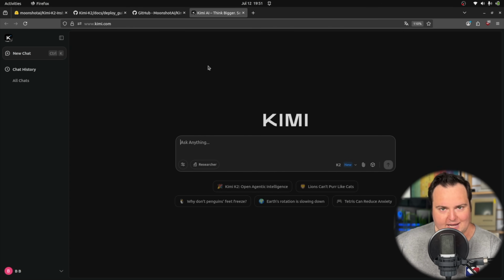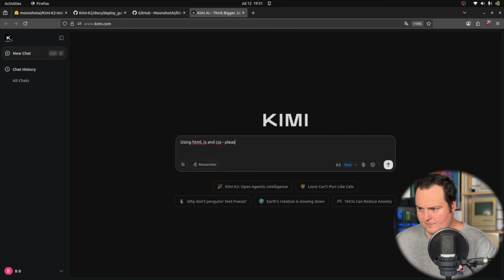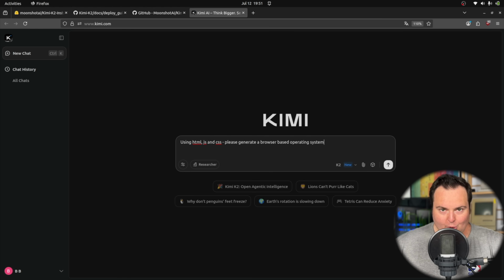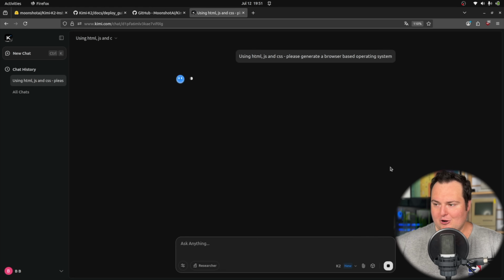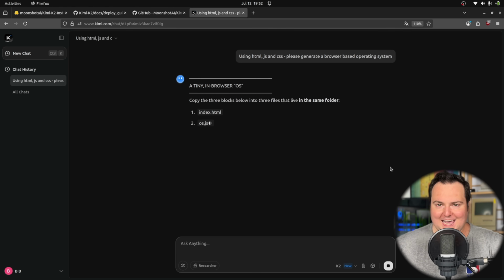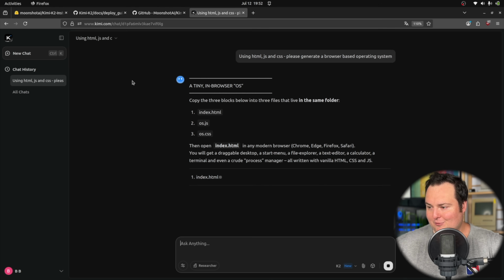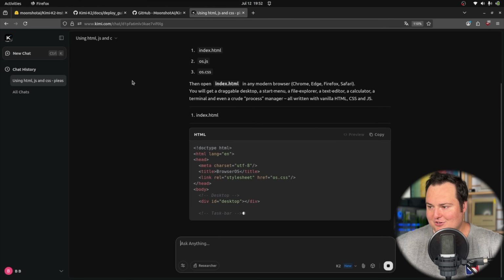For the first test, I would like to ask it to generate a simple HTML script. No, I'm kidding. We'll do something slightly more intricate. All we're doing here is a really simple 1-sentence prompt, which I have done with a lot of other strong and more state-of-the-art models: using HTML, CSS, and JavaScript, make a browser-based operating system. Right here, it is starting out by telling us the 3 separate files it is going to generate and how to run them, which is nice to see.